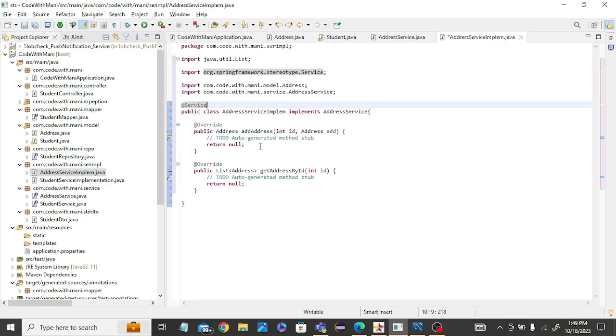Now we can implement both services, and after that we will write the controller also. Okay, good. Now let's implement. Firstly I will add the details of address using the student ID. So how am I going to add, let's see. Firstly I will check.